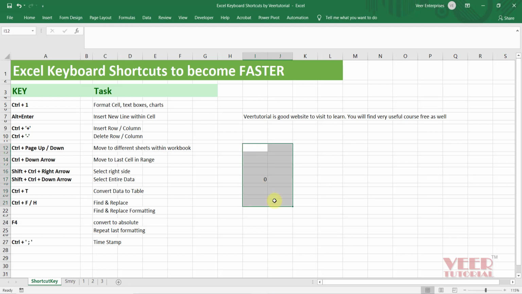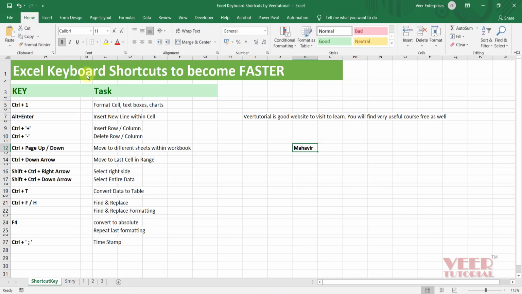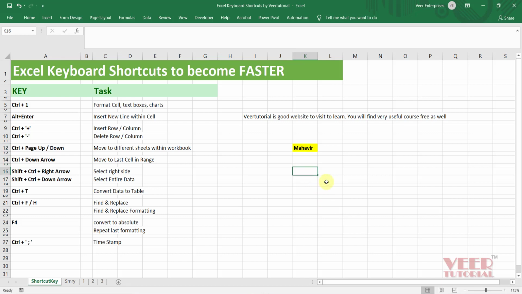One more useful use of F4 is that it will copy the last formatting. Let's say my name is Mahavir, and I will make it bold, and I will fill it with yellow color. And if I type any other name like veertutorial, and I want to fill this yellow color, if I press F4 here, it will copy the last formatting and paste it in the selected cell. So it is also very handy.